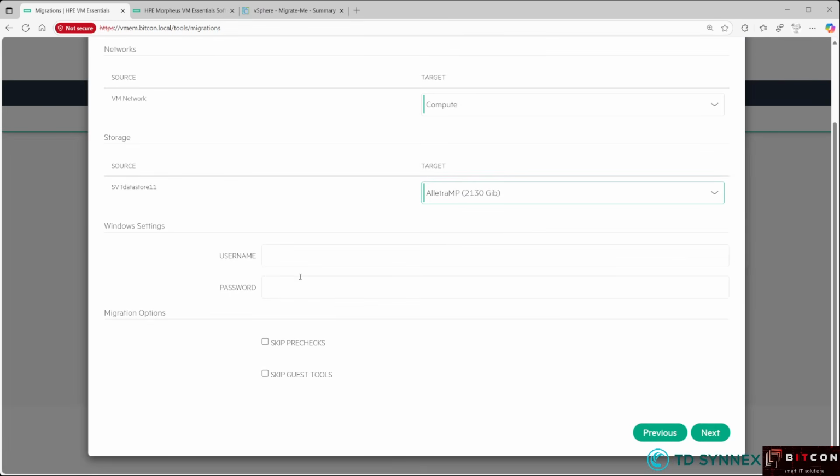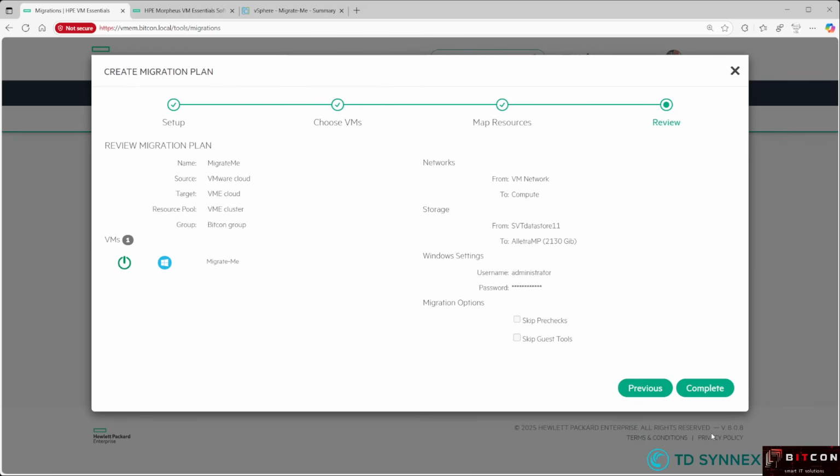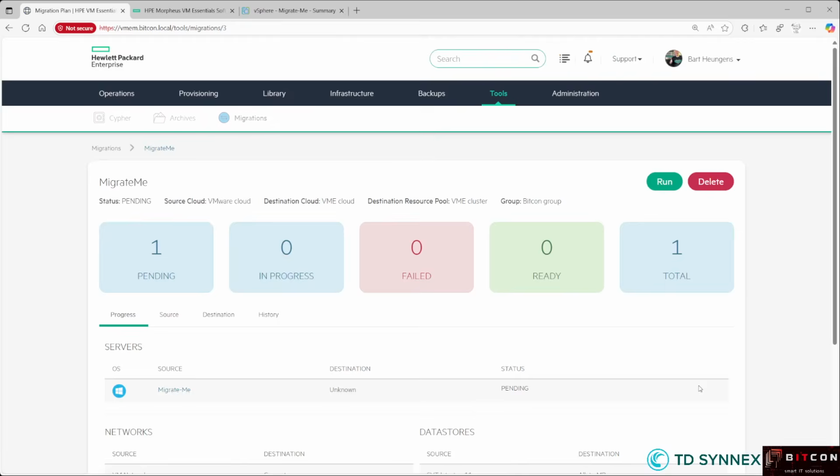And at that moment, I might add here administrator and password if you want to do automation steps afterwards. Always nice. Or if you want to install the Morpheus agent afterwards, not mandatory. I click next. I verify everything in here, and now I hit complete.